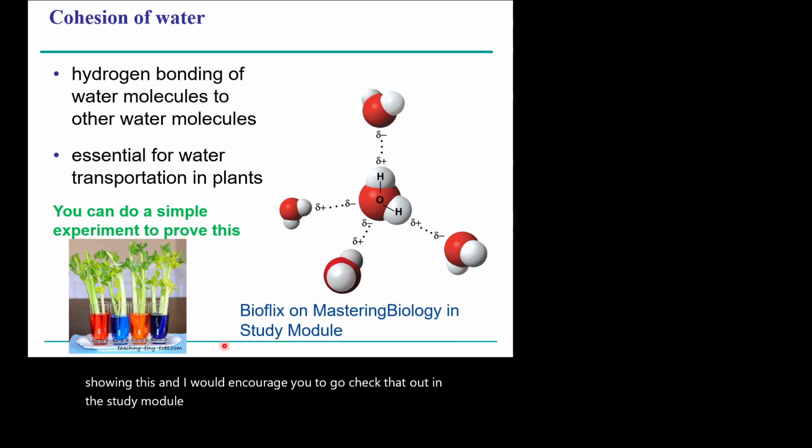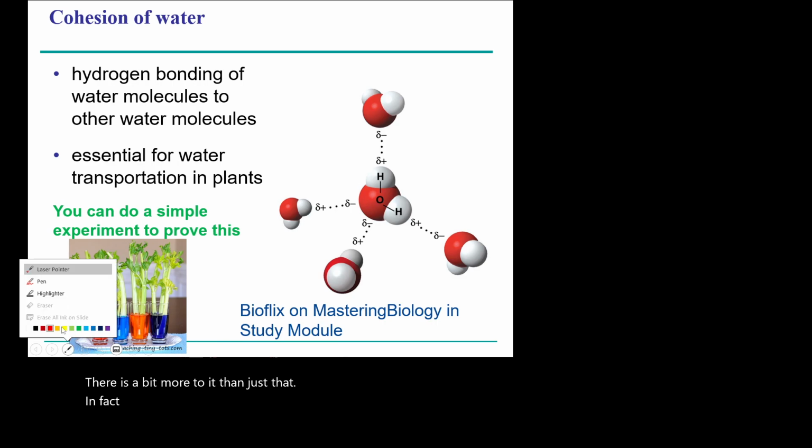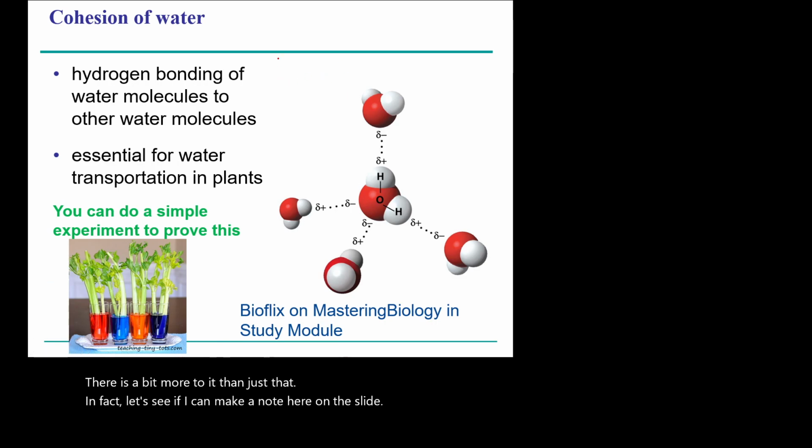So you can see in a tree how water can make it from the roots in the ground to the tallest leaves on the tree. One of the mechanisms for that is cohesion, but there is a bit more to it than just that. In fact, let's see if I can make a note here on the slide. Apologize if it's messy. I'm using a mouse.